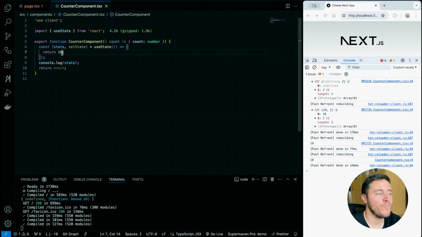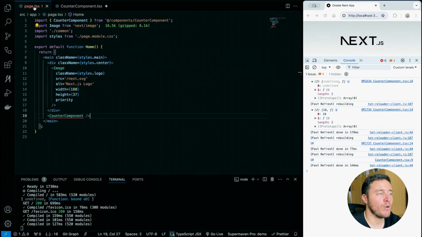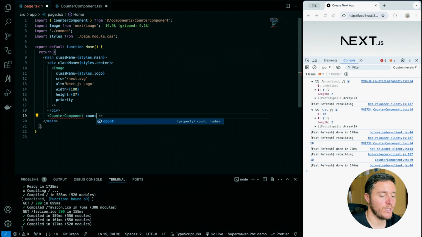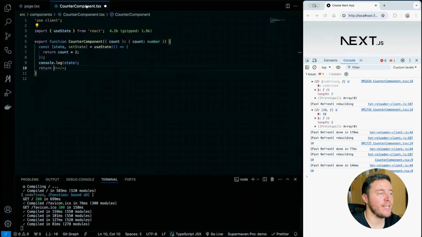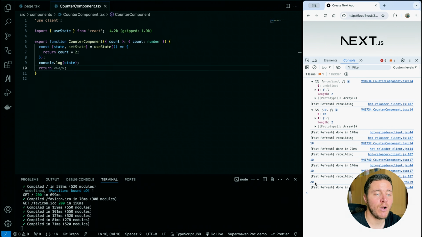Now what we can do, we can actually use the count from the prop and we can say return count times 2, okay? Now in our page, we are actually going to add the count. We can say 10. Now if I save, you can see that now we get 20. So using a function as an initial value allowed us in this case to actually use the count prop that is passed to the counter component.